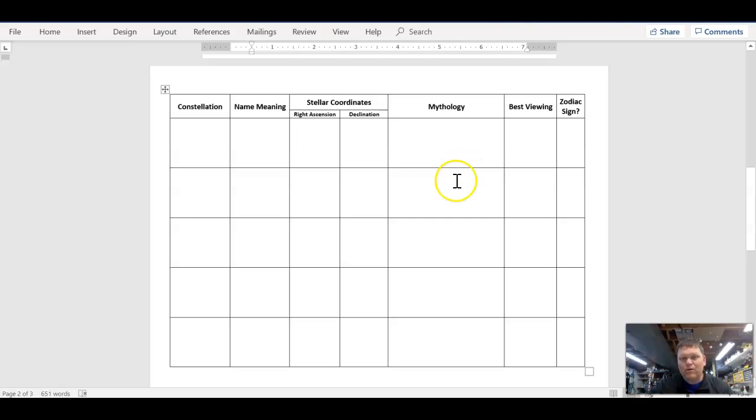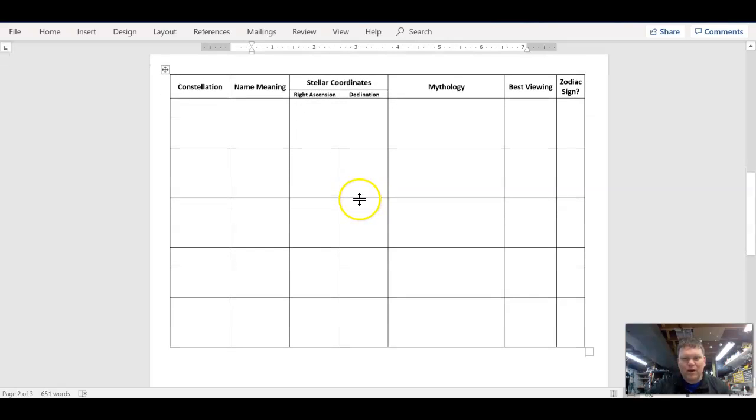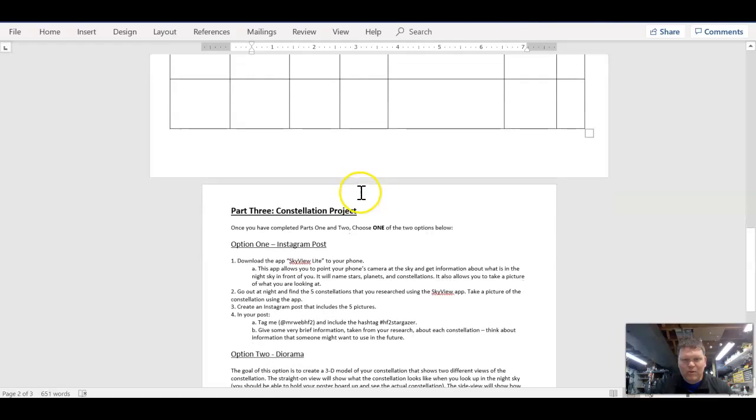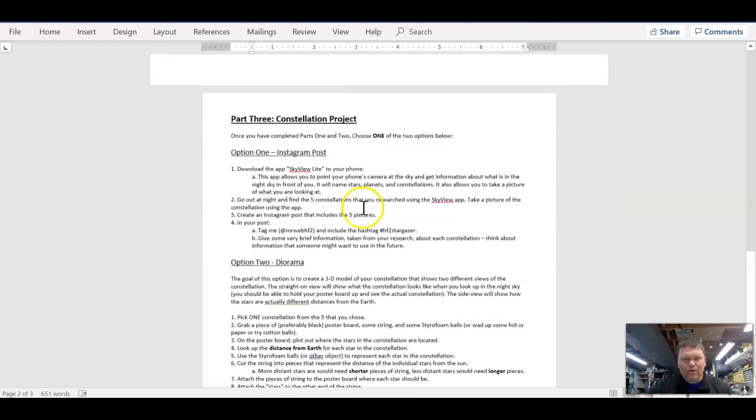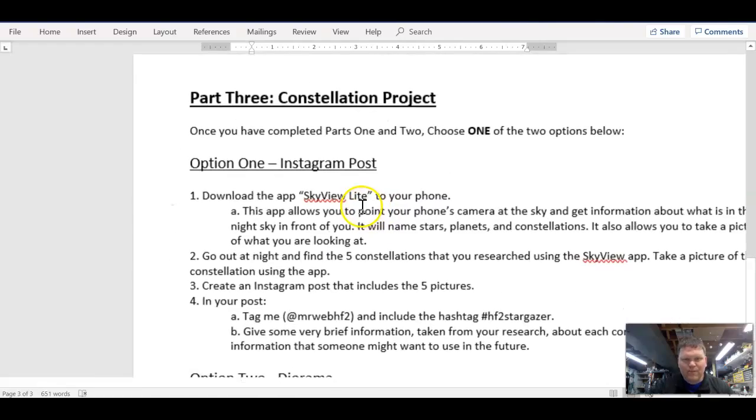All right, that takes care of the first part, which was the background questions. The second part was this table. The third part is going to be a little bit more of a project, something a little bit more hands-on. Go down here to this next part. You have two different ways to do this. Zoom in here for you.